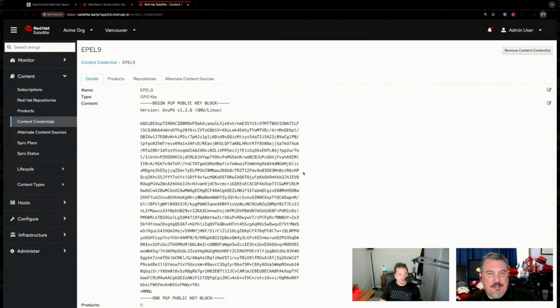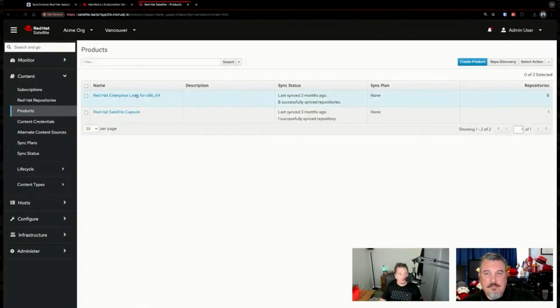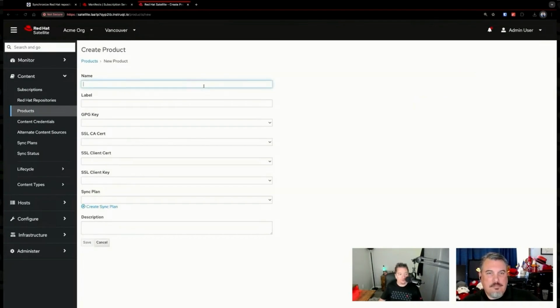All right, so we've got our GPG configured. Now let's go and create the custom repository. So we'll want to go still under content. We're going to go to products. Notice we've already got Satellite Capsule. We've already got RHEL for x86-64. We're going to create a new product. We'll give this one a name, EPEL 9. And then we've already defined our GPG key, so we just select that from the dropdown. We don't need to worry about SSL.